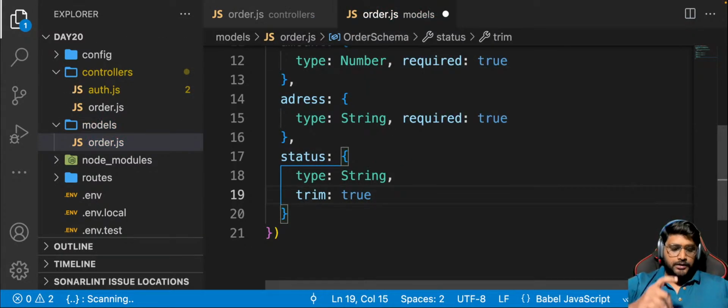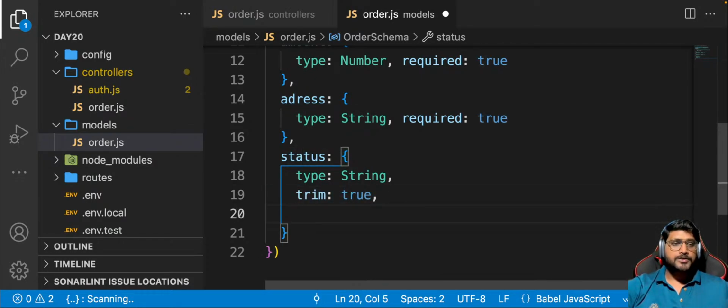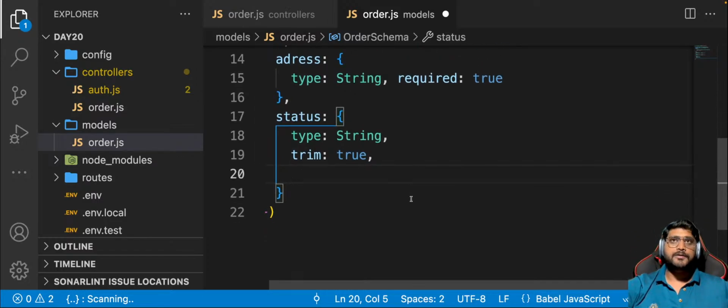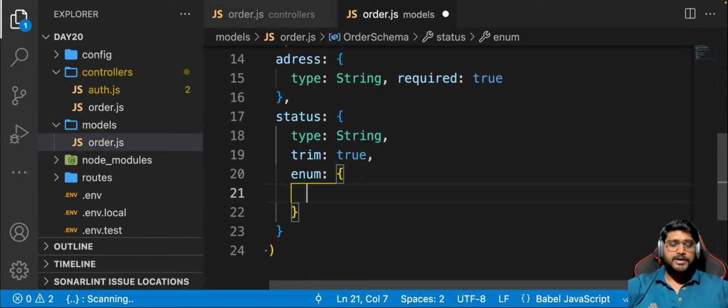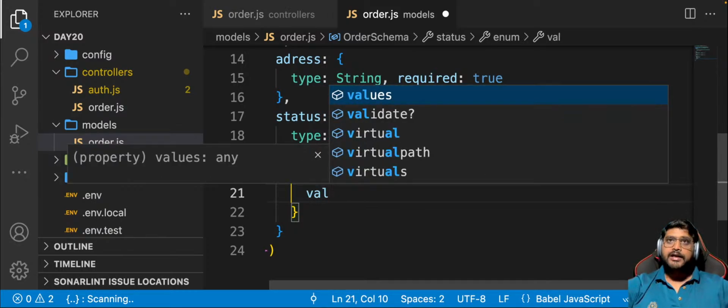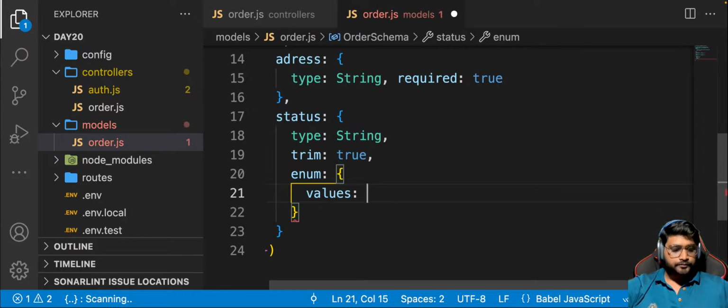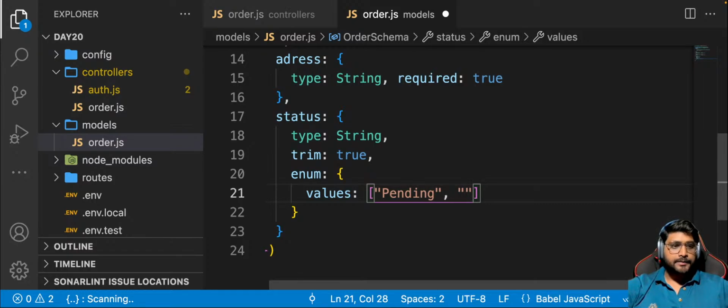First of all, you have a key called trim. That means it deletes all the spaces before and after the actual string, right? So suppose you only want some specific values to be present inside this status. So you have something called enum. Inside enum, you write the values and you tell them exactly what values it can accept. So it can accept only pending, complete, and cancelled.